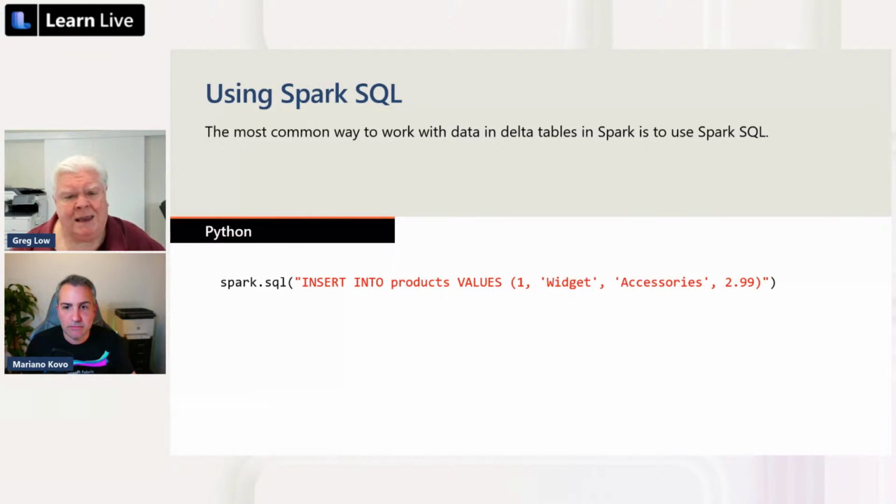That's the most common way that I see people working with Delta tables in Spark, is often to just use Spark SQL. Keep in mind, this is not T-SQL. This is very much Spark SQL. So your knowledge of SQL is still very much useful, and it's not all that different in a lot of cases, but it is a different dialect of SQL that we're working with.